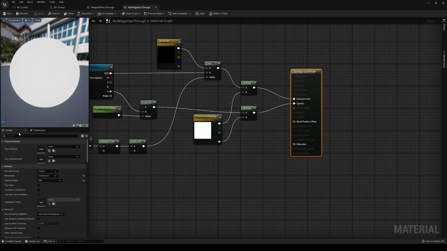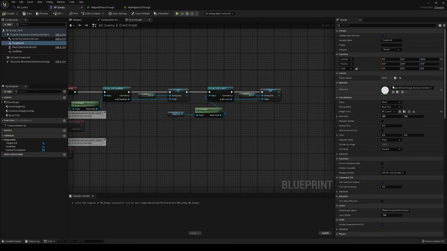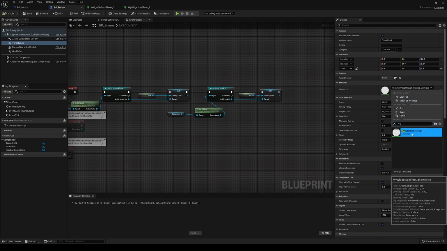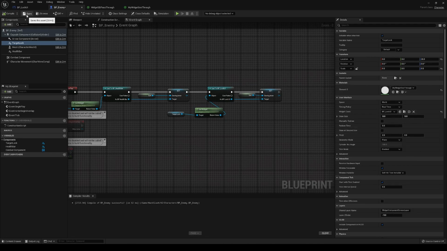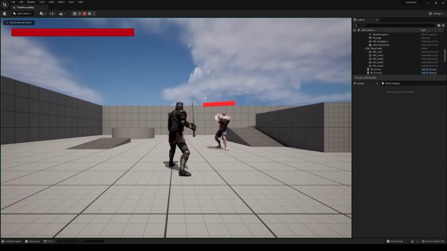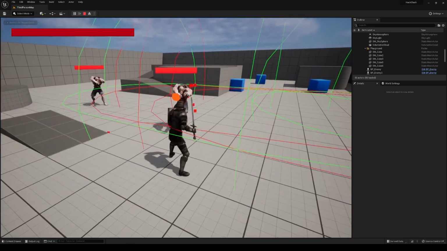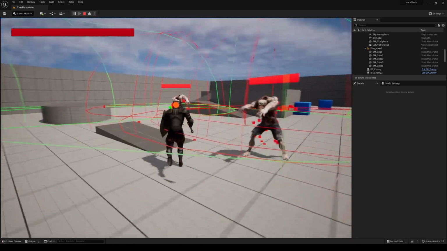If we go into there, what we're going to want to do here is disable depth test. Apply and save that. If we go back to BP enemy, look up my widget see-through, apply that. And now if we go back and test, the widget is now properly seen through the enemy.